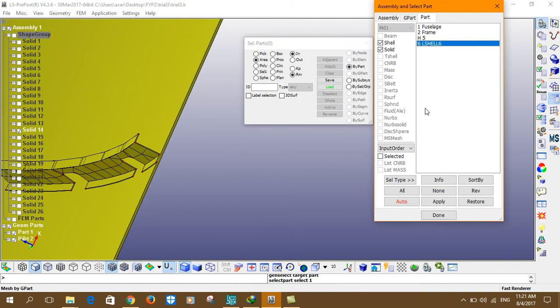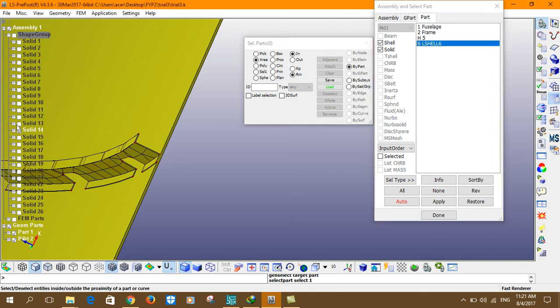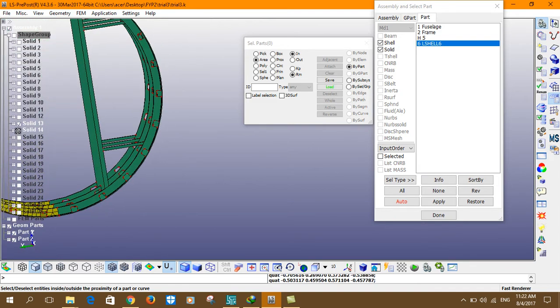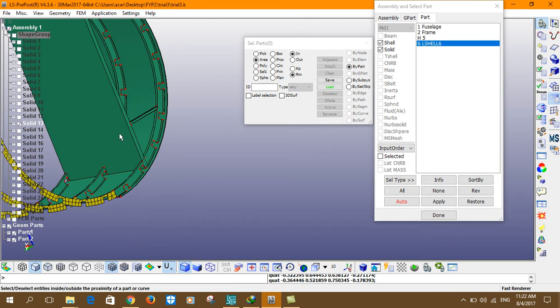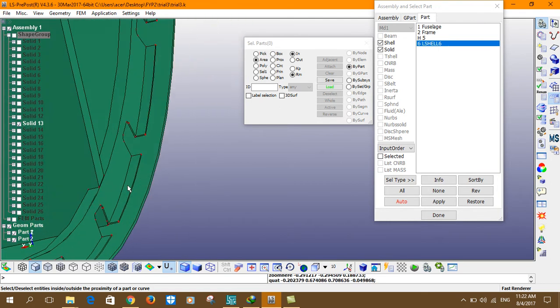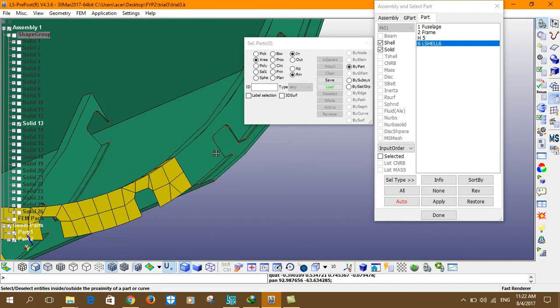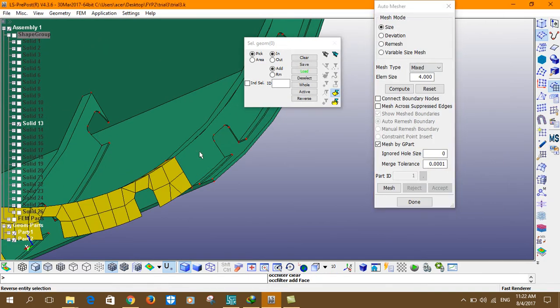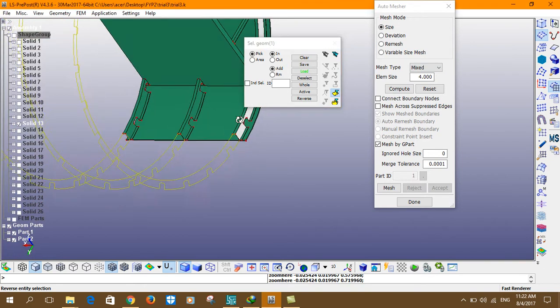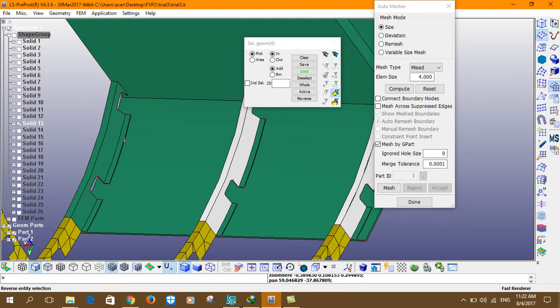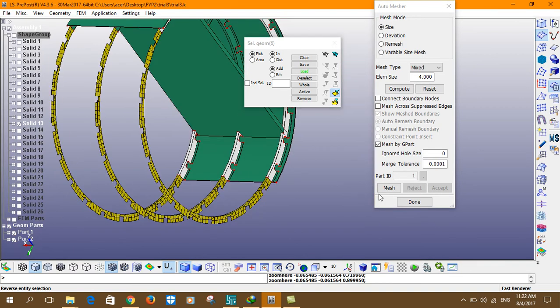Okay. Now we go to 13 and we hide 14. This is Z, so we do the same thing. Okay, close this one, mesh. Okay, good. This one, this one, this one, this one, last one, this one, and this one. Mesh.